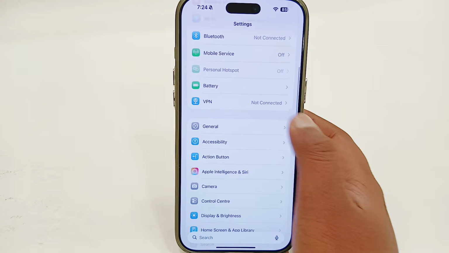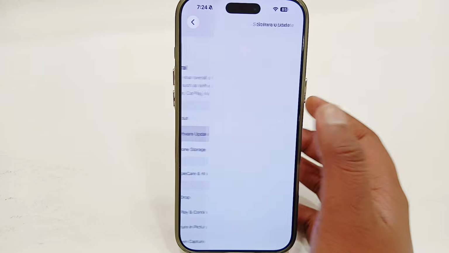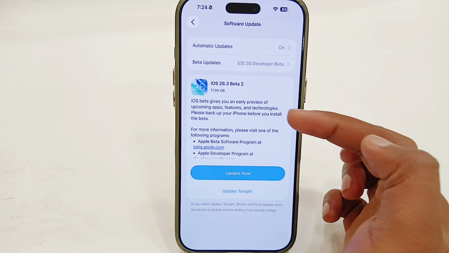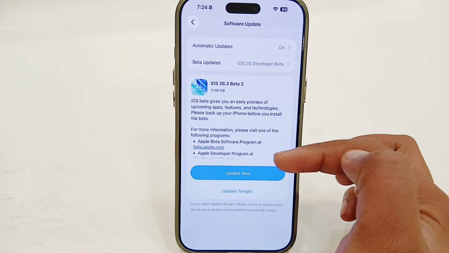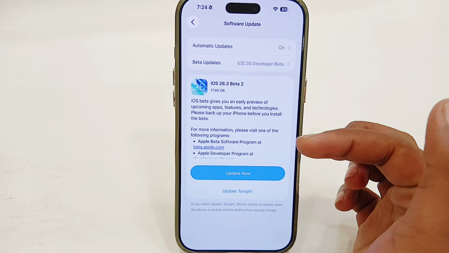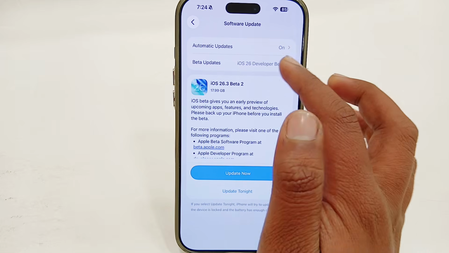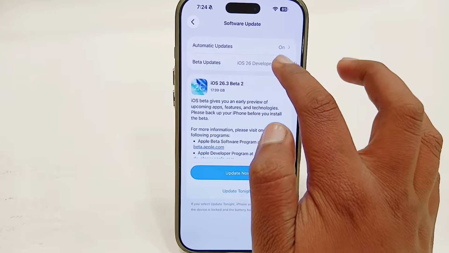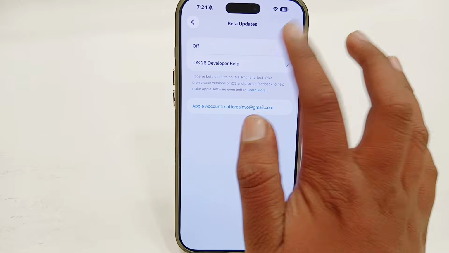Now in settings, just tap on general, then tap on software update, and here you will find all of your pending software updates. So you will see your pending beta software update if you have. If you want to turn it off or if you want to get the official iOS, let's see how we can do that. You just have to tap on the beta updates here, then tap them off.